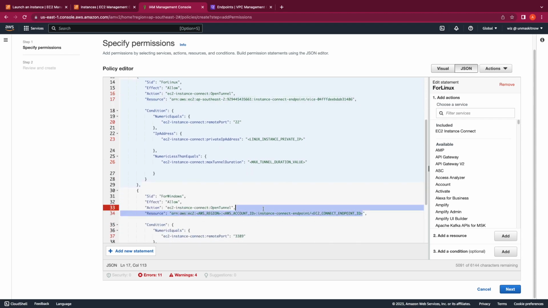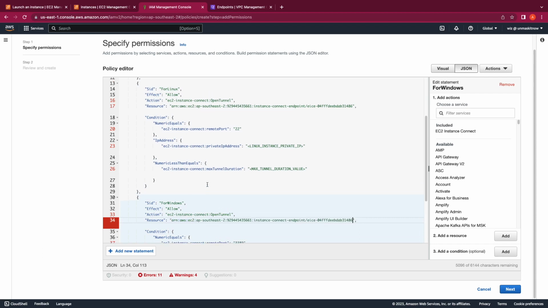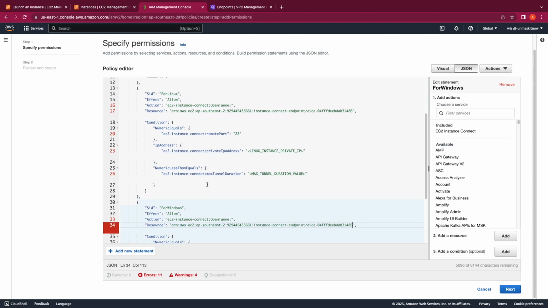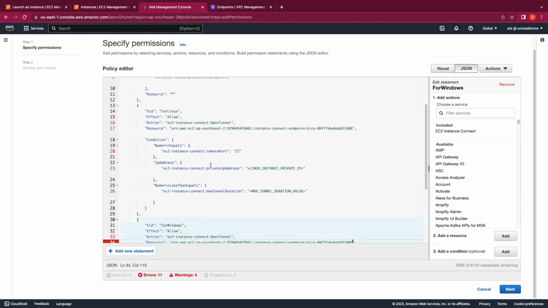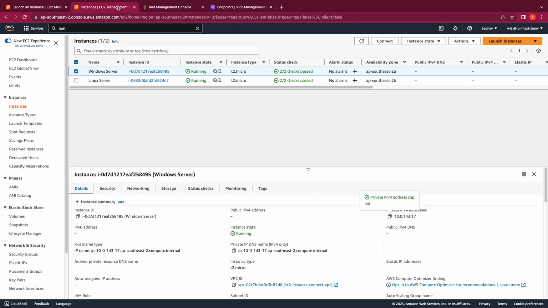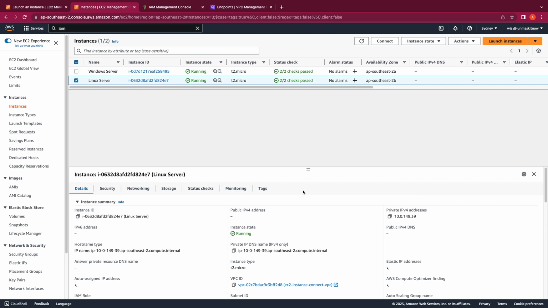I'm also going to copy it in the Windows section of the policy, since both the Linux and the Windows instance will be using the same EC2 Instance Connect endpoint. Next, for the Linux instance, we're going to leave the default remote port to port 22, which is the default port for SSH. We will then change the private IP for the Linux instance. I'm going to copy the private IP from the EC2 console.